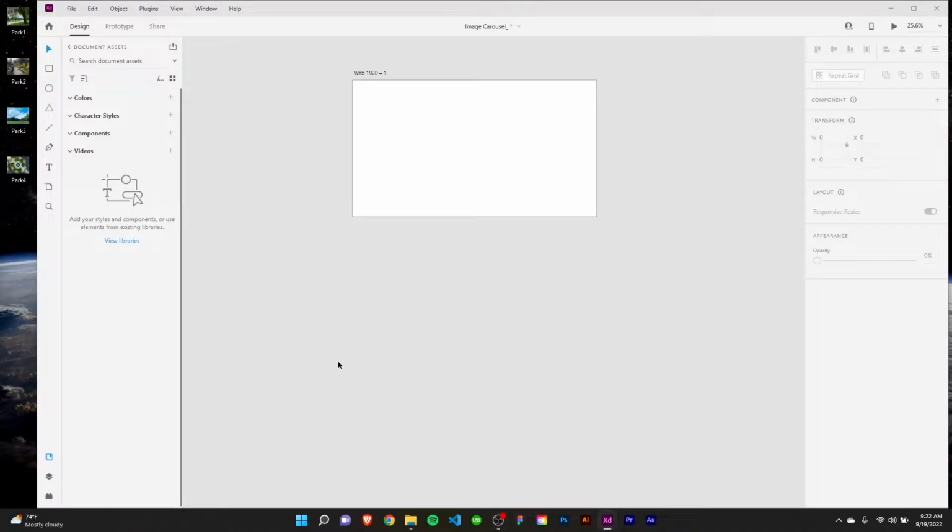All right, to begin, we're going to start off with a web-based artboard. You could use mobile or a tablet, it doesn't really matter. The concept's still the same. But I just wanted to use a web-based artboard because it's, I guess, a lot easier to show what I'm doing. So what I'm going to do is create two evenly sized squares for the images.